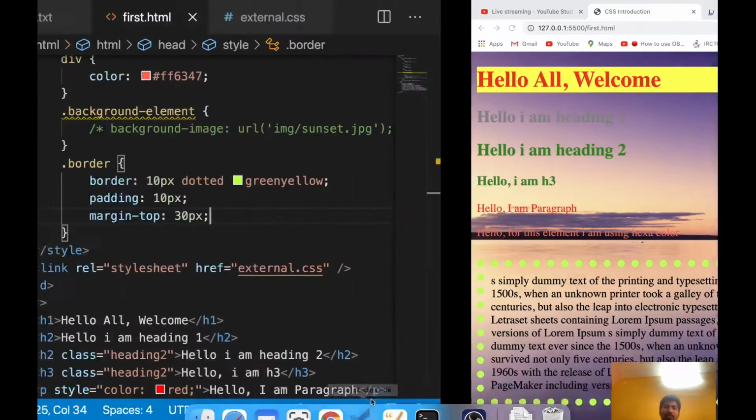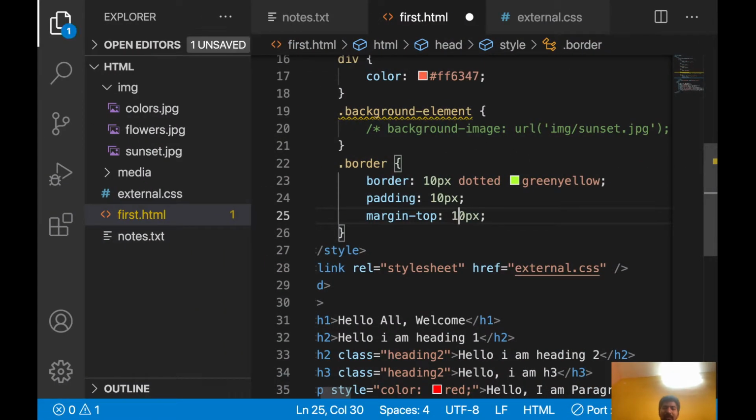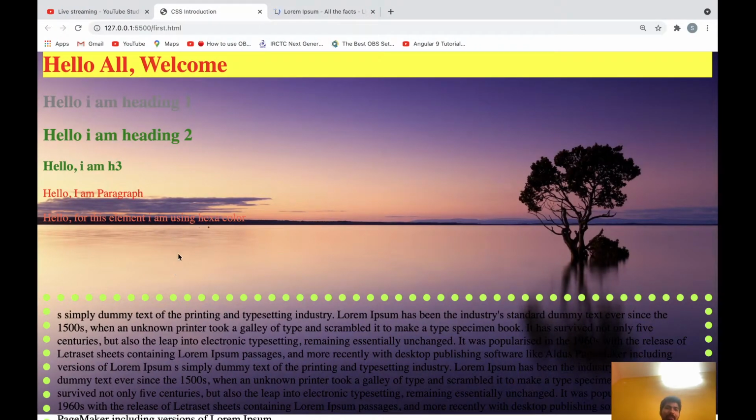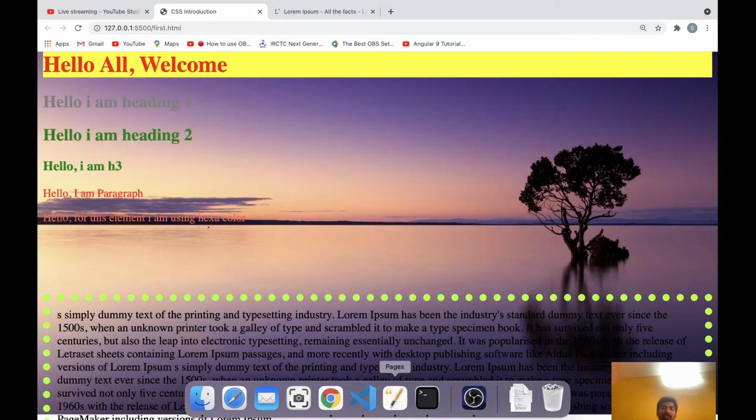If we use some more, you will get to know. Let's use some 100px. See, a 100px gap is coming before the element. That is actually outside the element, that is what margin means. Okay, here you can see the diagram.